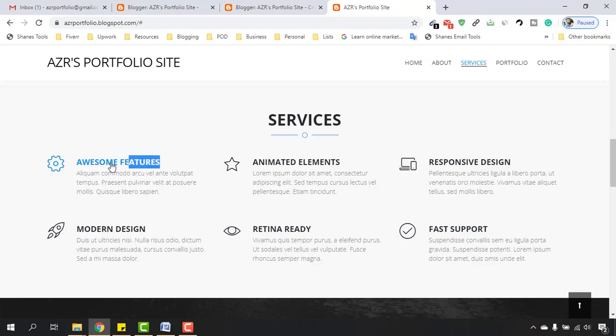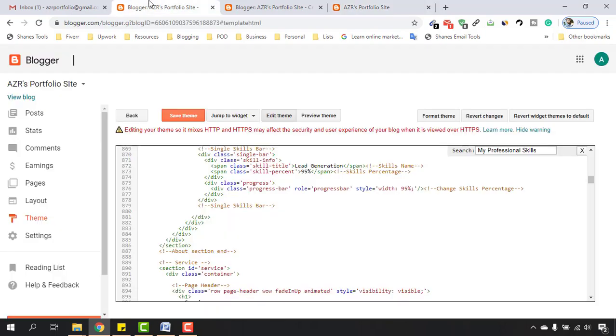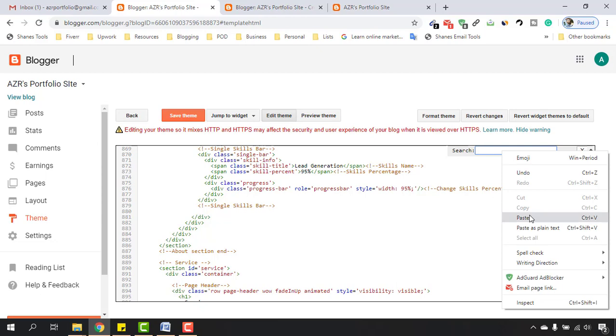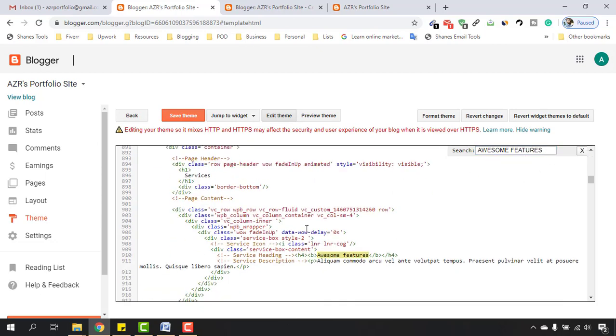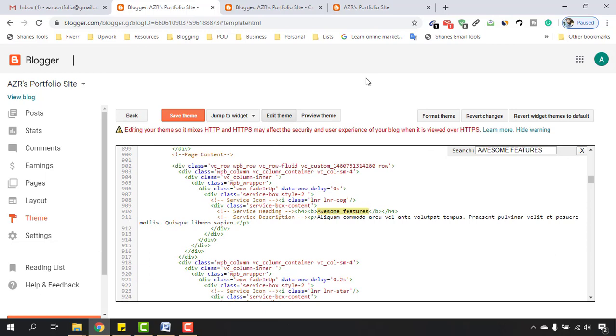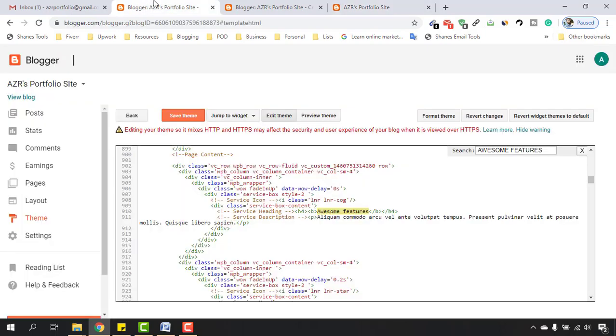I'm going to copy this part from here, awesome features, to find it on our backend easily. So let's go to the backend, select these previous tags, and replace them with our new one, awesome features. All right, and hit enter. It will show you the place where it is matching up, and this is the title, as you can see, awesome features. So if you want to rename this title, as you can see, service heading.